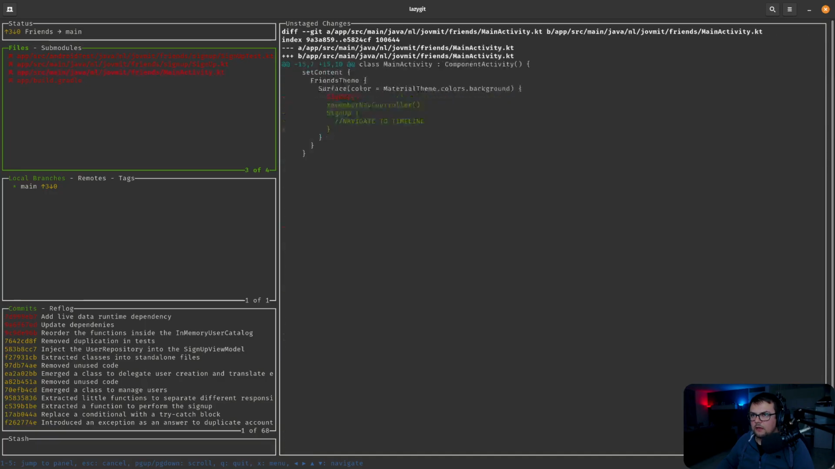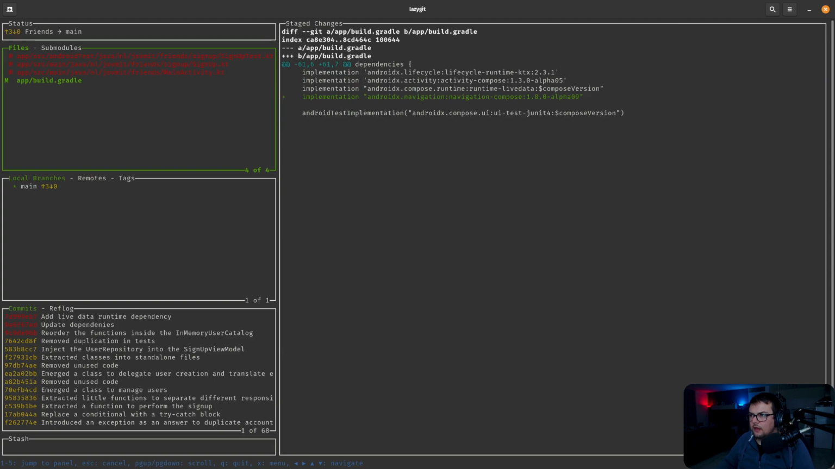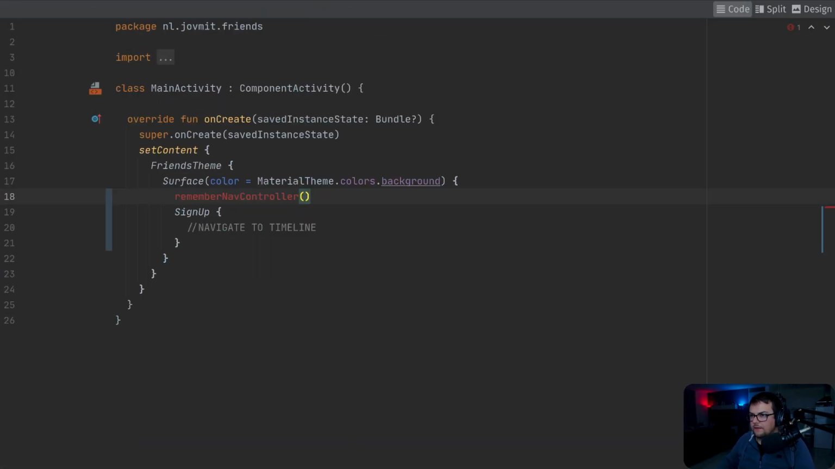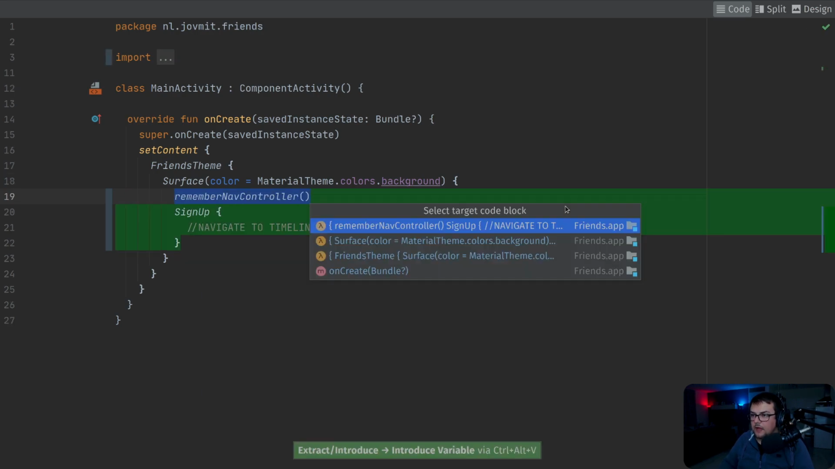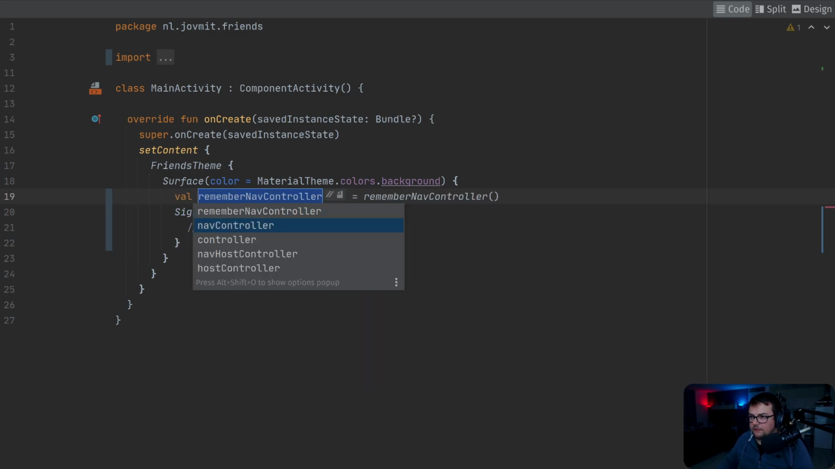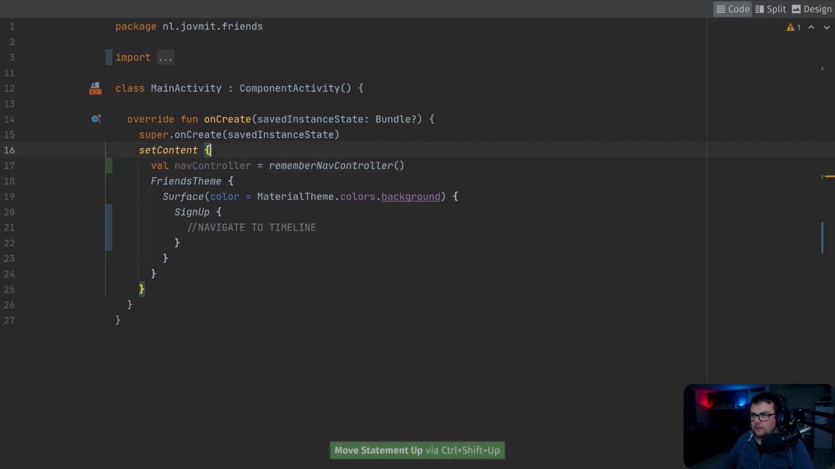And probably I would like to check this in. I'll say add Jetpack Compose Navigation dependency. Close this file. So now this one should be import, and I'll introduce a variable here, and I'll name this nav controller. Okay, let's move it after the set content.